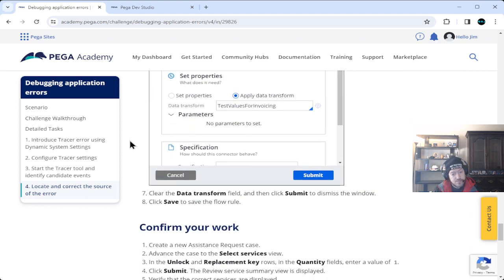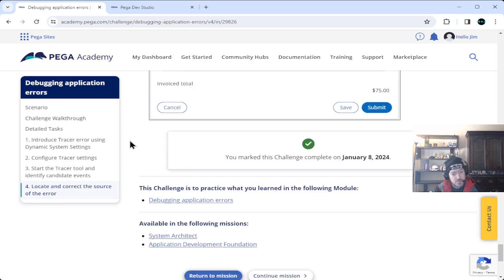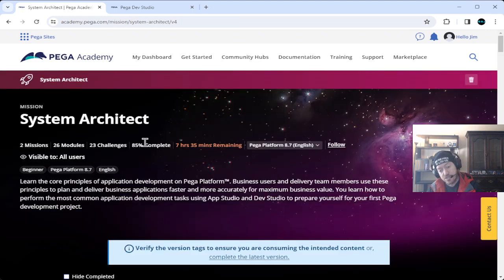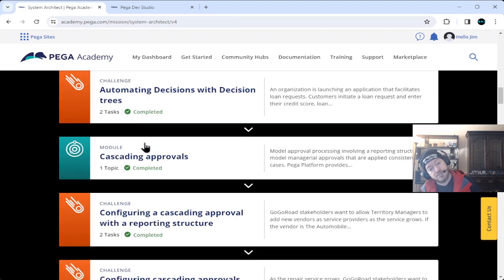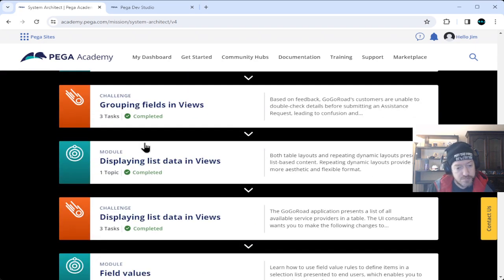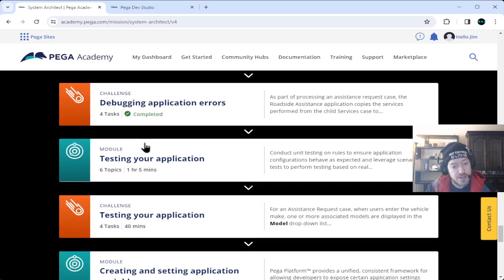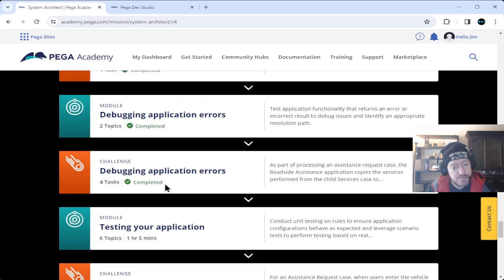So just saying, do yourself a favor and really study up on that tracer because you will be using it most definitely out in the real world. But that's going to be it for today's session.